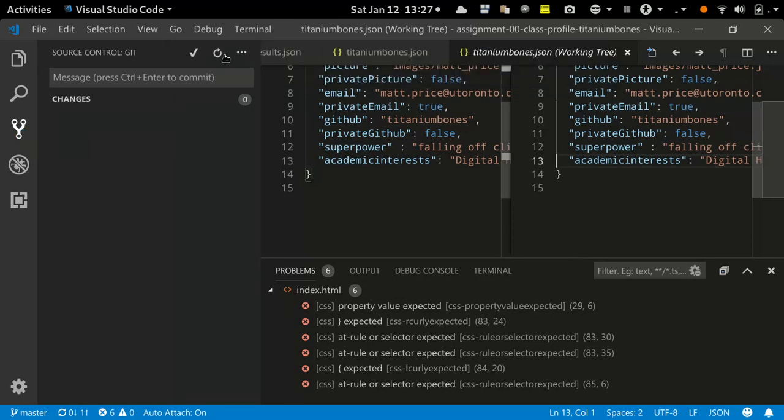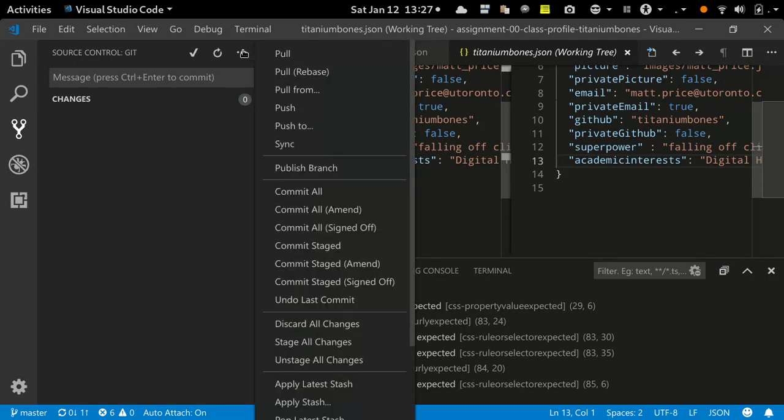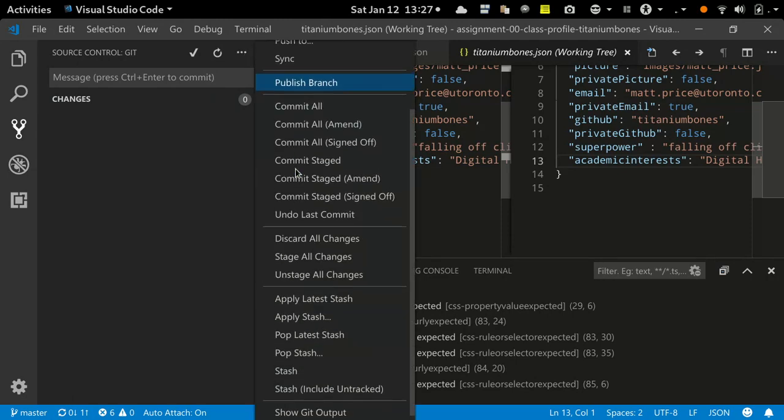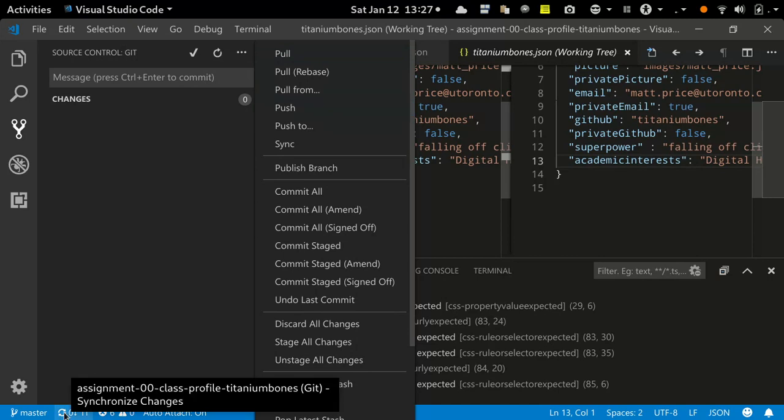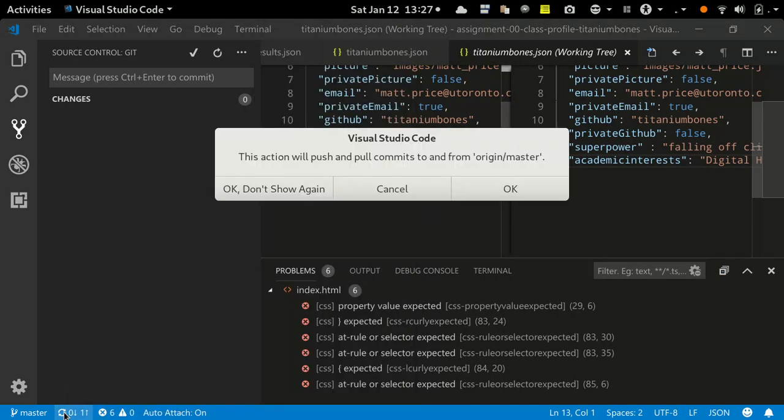My changes have now been saved, committed, but they have not yet been pushed to the repository in the cloud, which is where they need to live eventually. So I can push from a couple different places. I can do it from here, push, and I believe I can also do it here, synchronize changes, that will both push and pull. So let's see what happens if I do it here. I'm going to say, okay, don't show again.